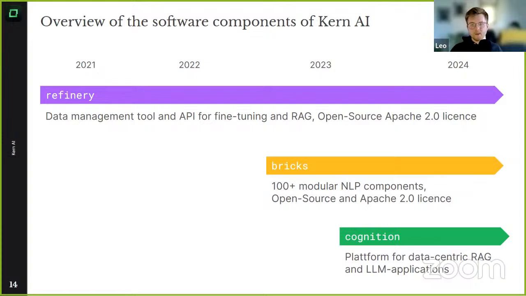Another tool that we're also going to work with a little bit here, which we released at the end of 2022, is called Bricks, which is an open source library for modular natural language processing components. Refinery and Bricks really work well hand in hand together, and you can use both fantastically for transforming your data and for enriching your data, for example.